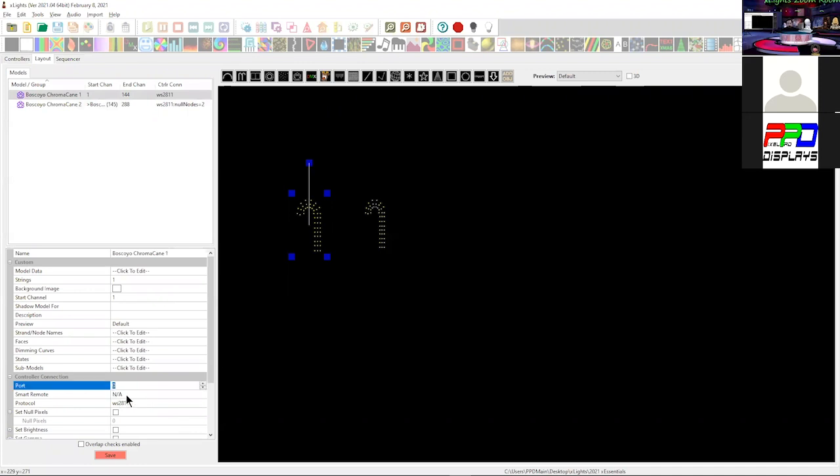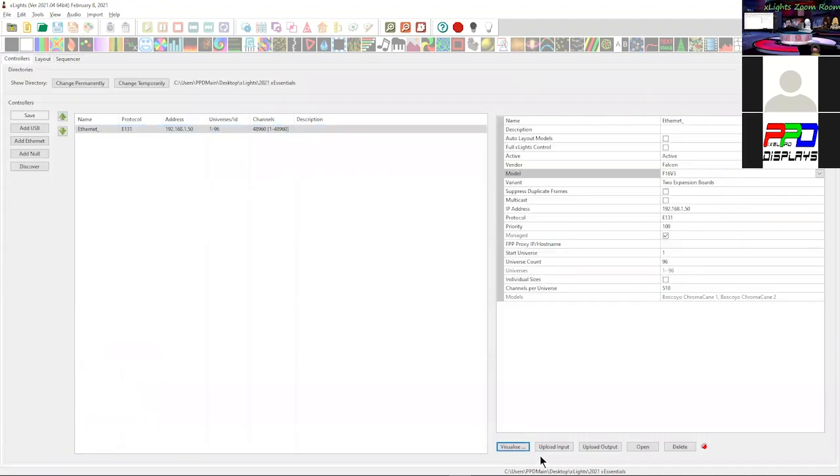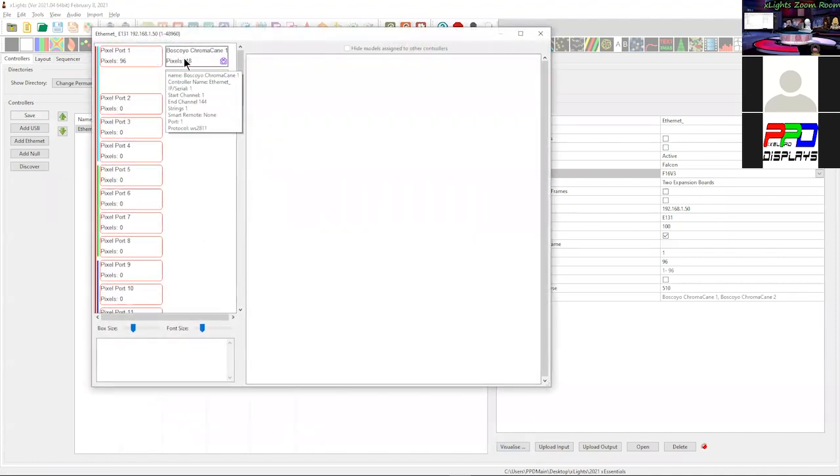So if we come over here and change this port number to port number 1, and we put them on the same port, port number 1, and we go over to our controller tab and select our controller, we hit visualize. You can see, just as before, there is no visual representation. It does say the number of correct pixels, 96 pixels total, but it doesn't say that there's a null pixel on here. You just kind of need to know that. However, if I hover over it, the tooltip at the bottom says null pixels 2. Those null pixels come from the last 2 pixels that were on here before.